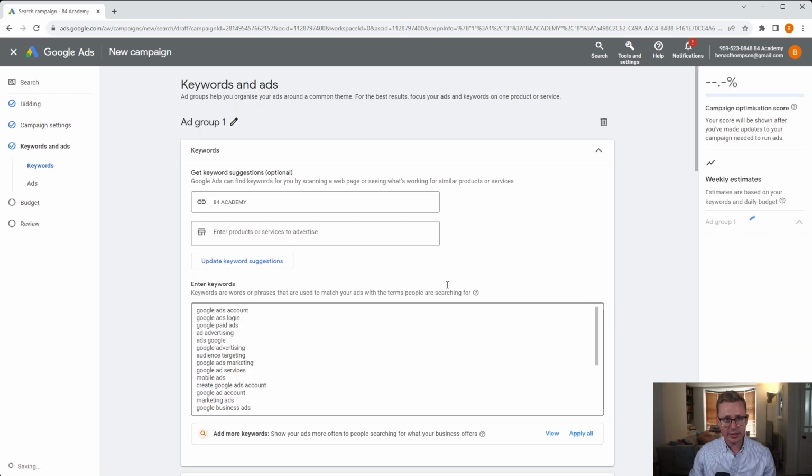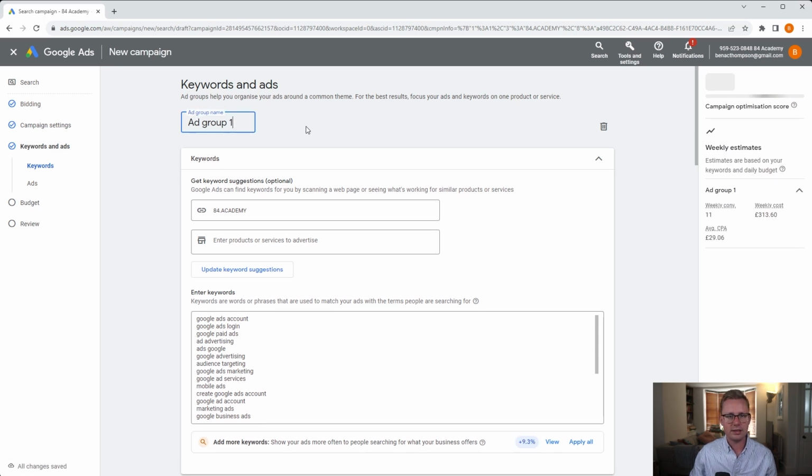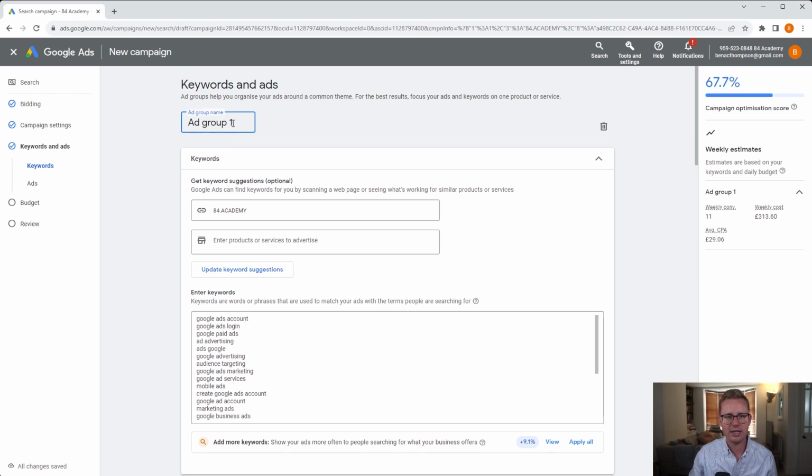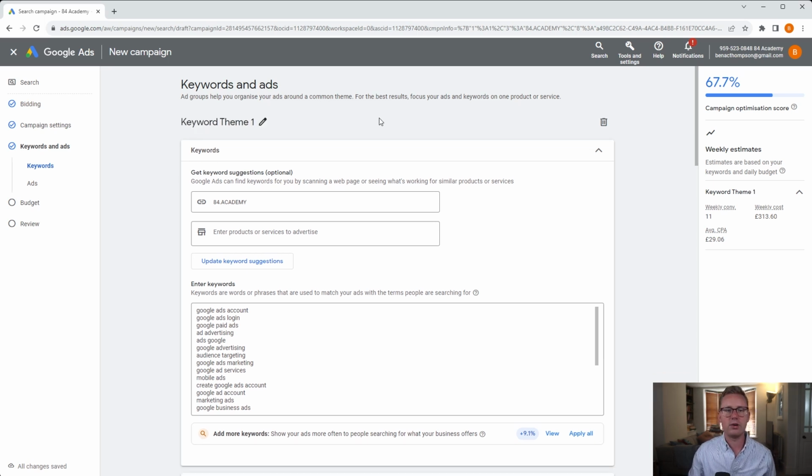Now into keywords, and we've got our first ad group here. It's easy to miss, but there is a little pen icon at the top and you can change the name rather than just having ad group 1. As I say in all of my videos, I highly recommend that everyone uses keyword themes. So I'm going to name this keyword theme 1, and I highly recommend you use keyword themes as well.